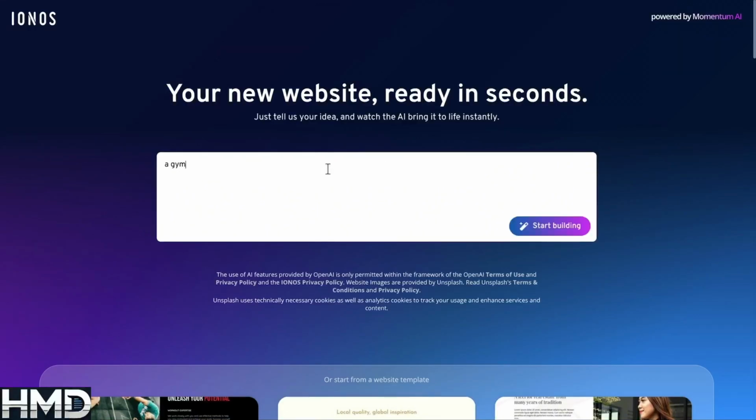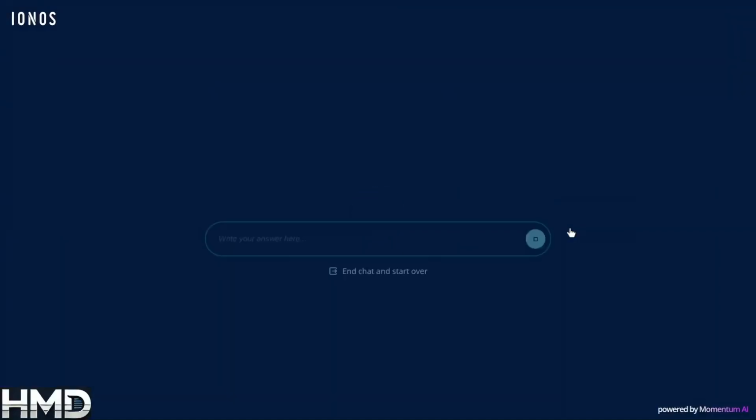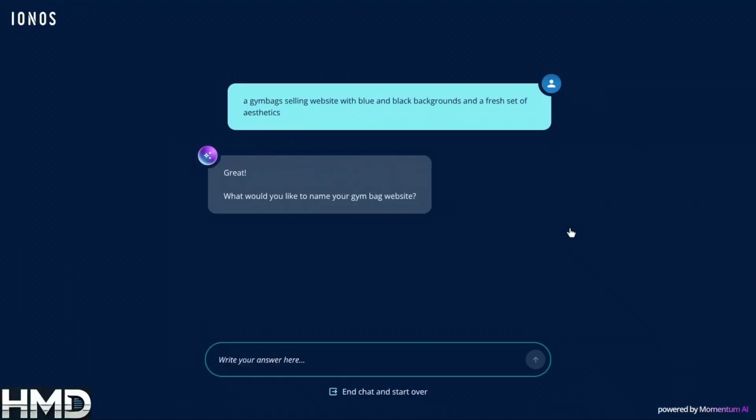You'll see a prompt asking for your website idea. Type something that aligns with the website you want to build and put it in detail. Then click Start Building. This step guides the AI template system.